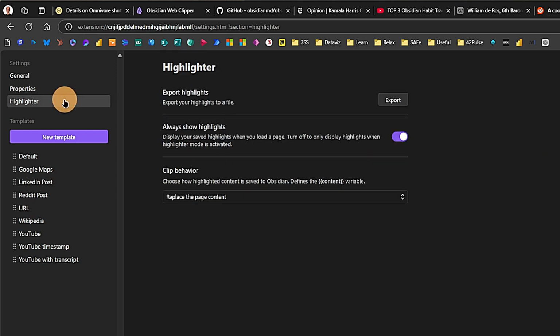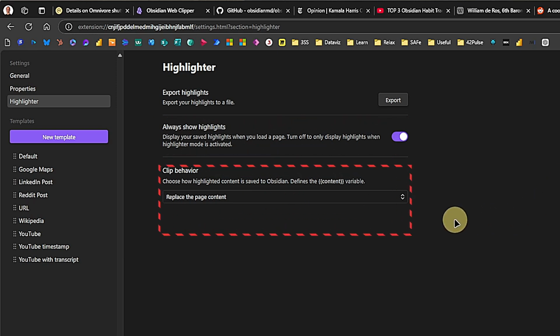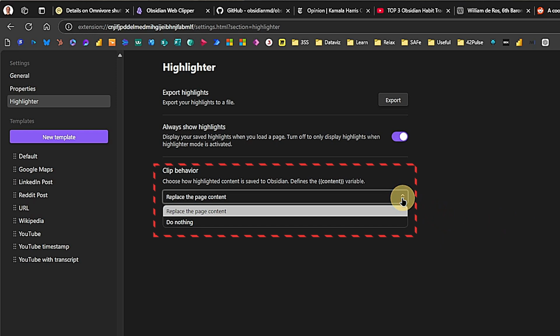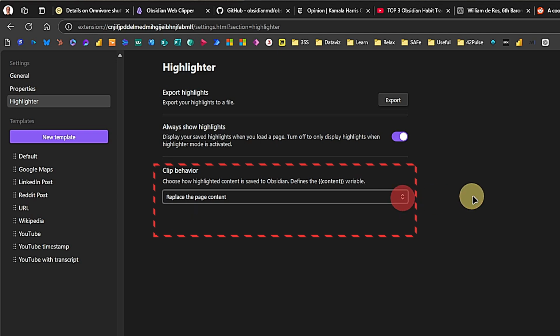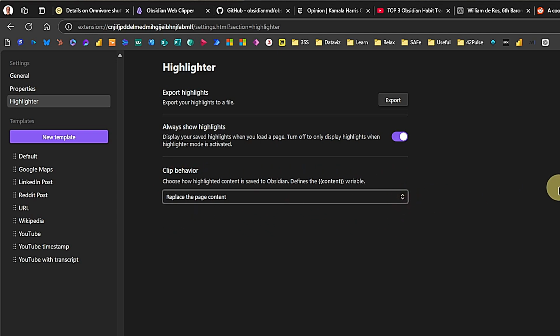In the highlighter options, we can export all our highlights to a single file. The second option allows us to always show previously defined highlights on a web page or to hide them in general and only show them when we are using the highlighter mode. And the last setting here lets us define the clip behavior. We have the choice between replacing the page content or doing nothing. Once everything is as we want it, we move on to the templates.